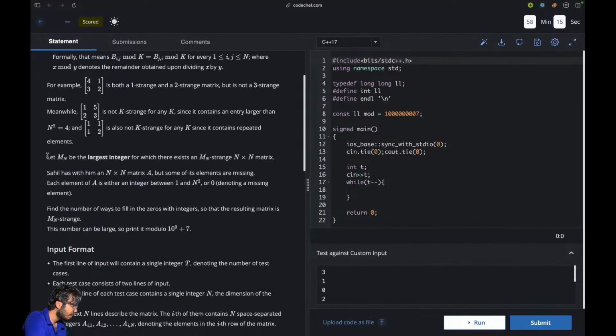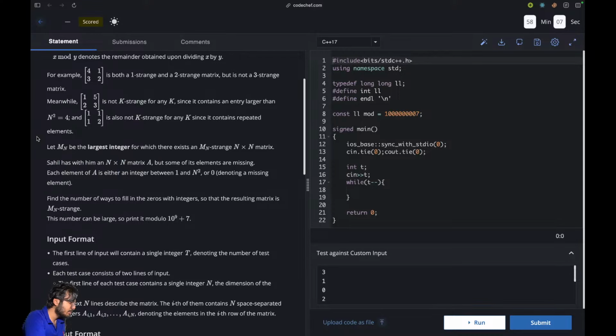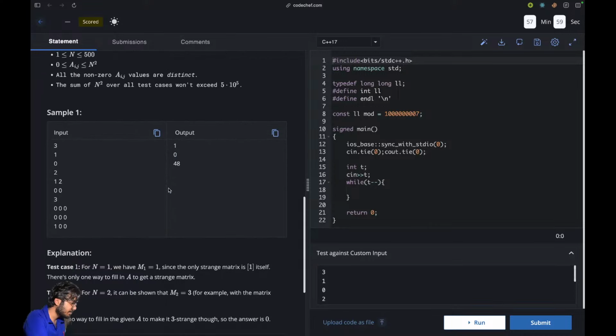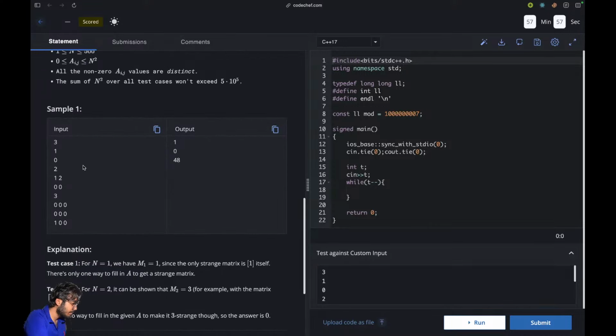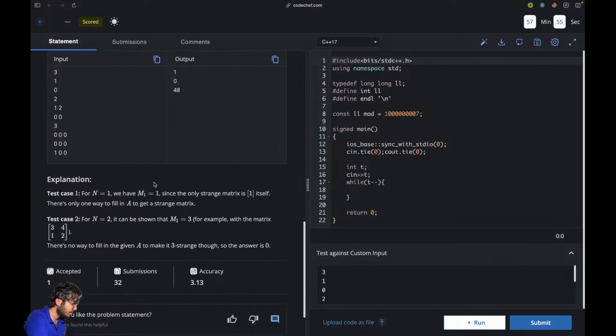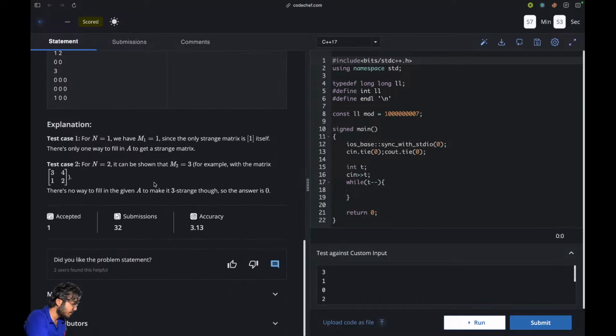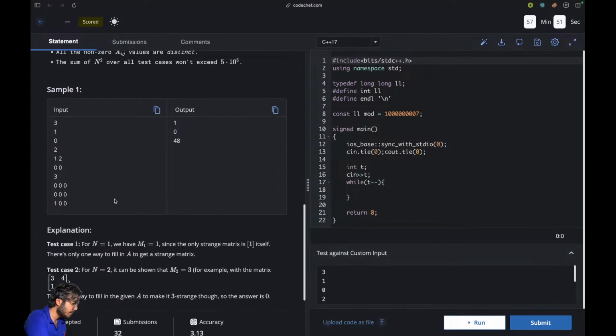So the problem was, let mn be the largest integer for which the mn strange n across n matrix exists. So first the problem is to find this thing. Like if I take modulo, then what will be the largest matrix that exists? This is tough. This is tough.